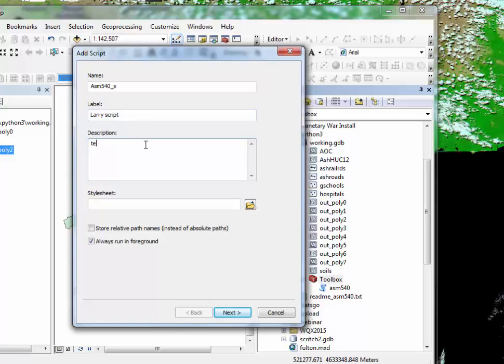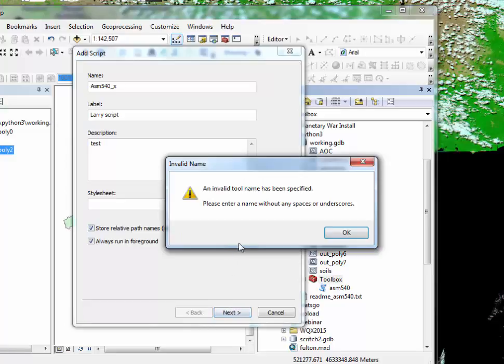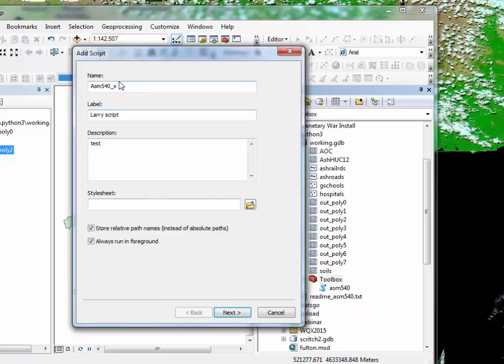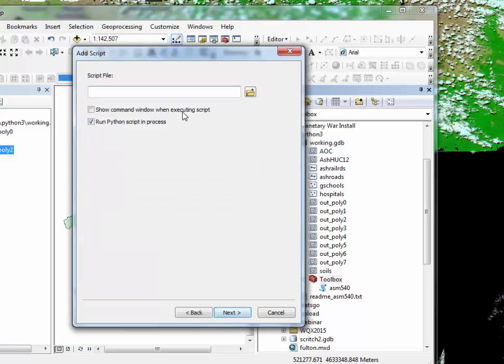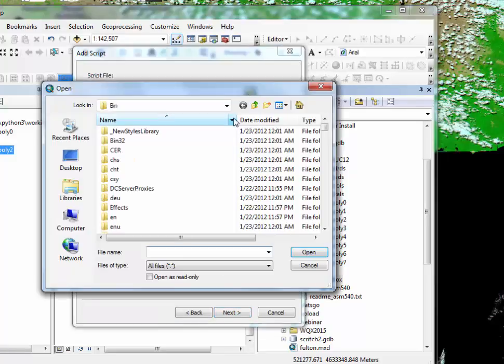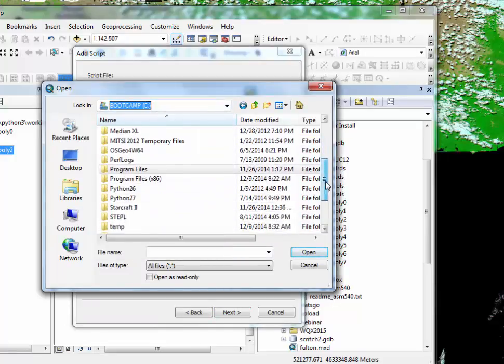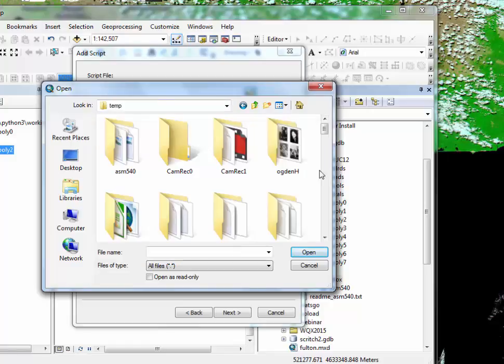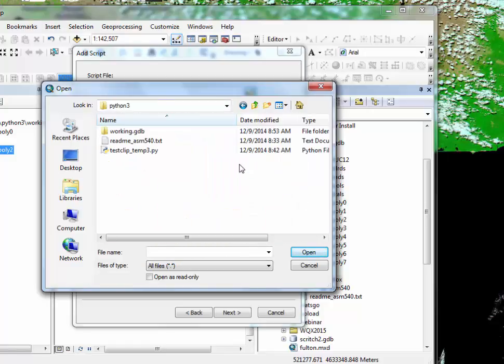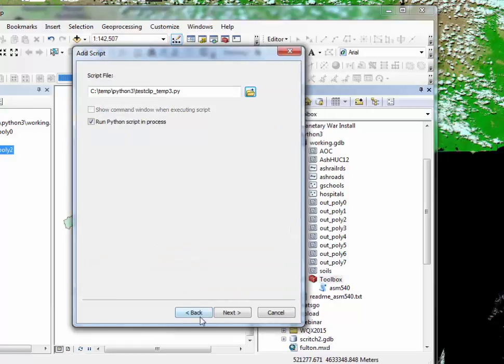A short description, and this is the crucial part here. We're storing these relative to that working geodatabase so that the whole package moves in the folder. Oh, I used an underscore. Okay. There you go. So where's my actual file at? C temp, where we've been working, C temp, and in the folder that I called Python 3. So there we go. That's the one I recently edited.